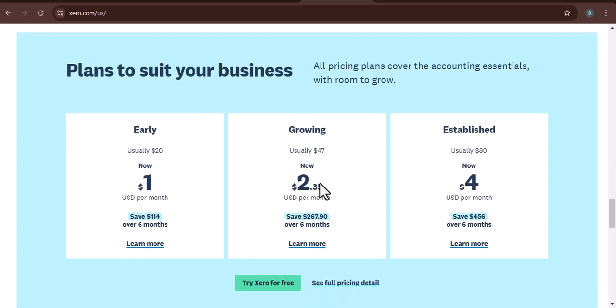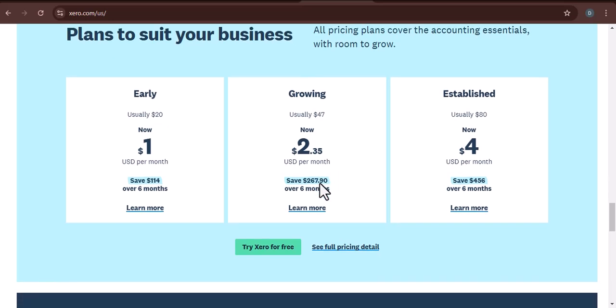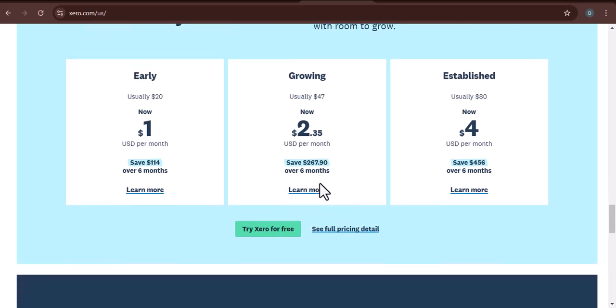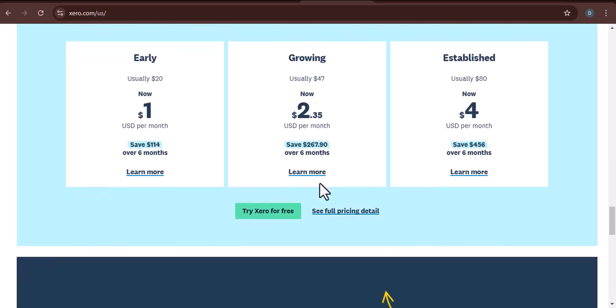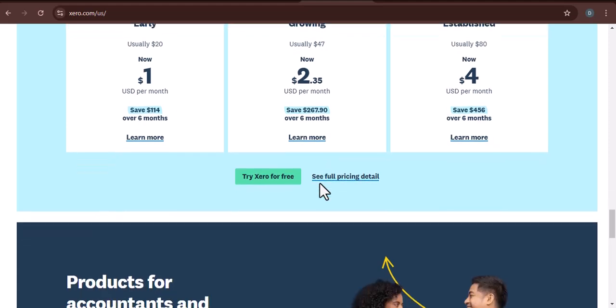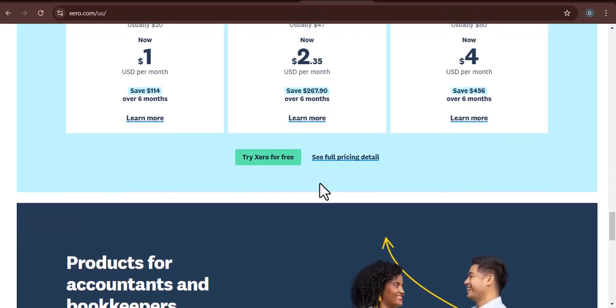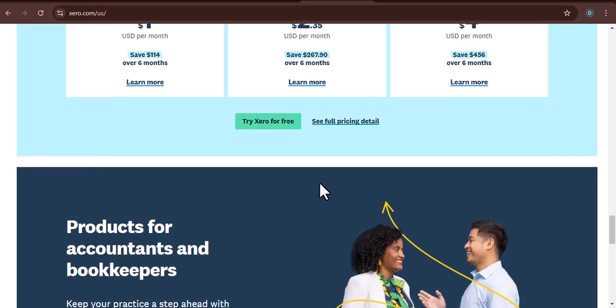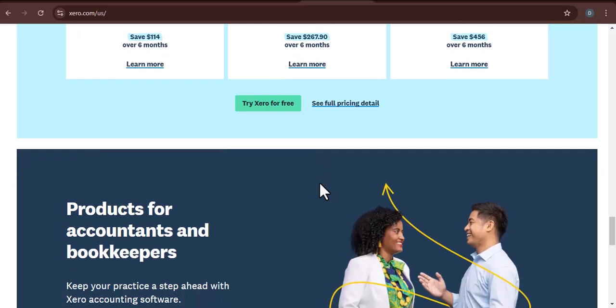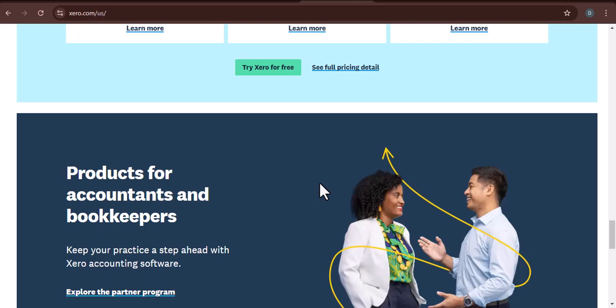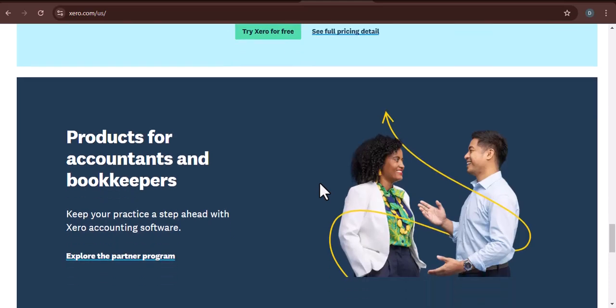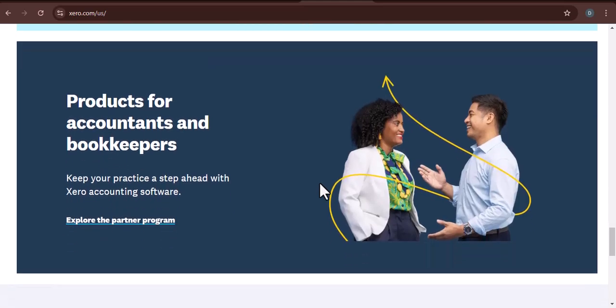Important considerations. Date. Ensure you enter the correct date when you started using Xero. This is crucial for accurate reporting and reconciliation. Currency. Double-check that the currency of the opening balance matches the currency of the selected account. Multiple accounts. If you have multiple bank accounts or cash accounts, repeat these steps for each account.